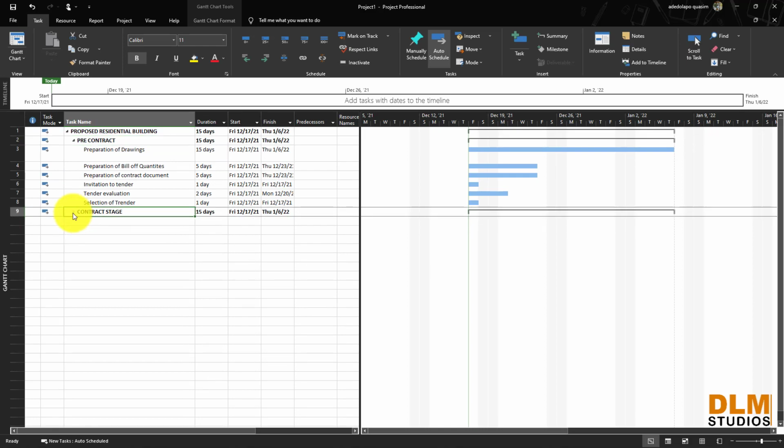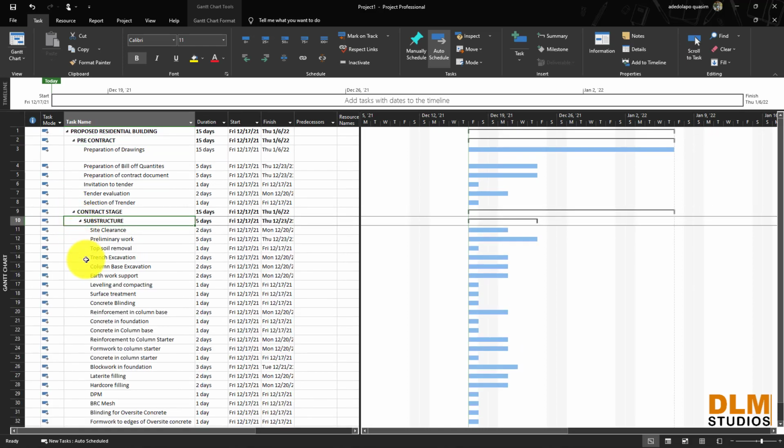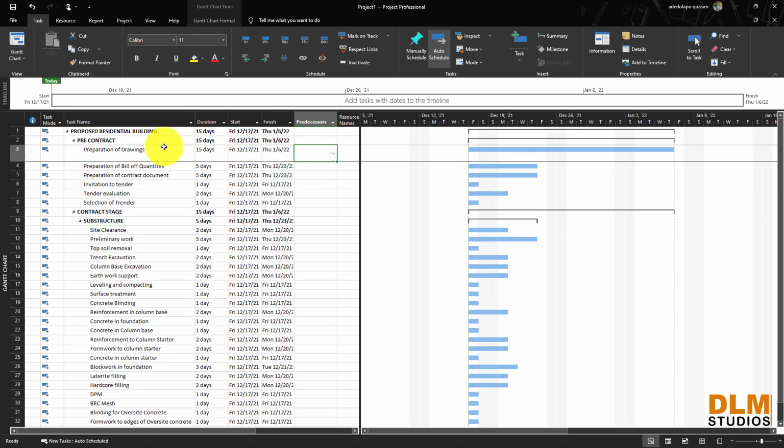Now we're going to make sure all these activities are connected one after the other and they are in stages. Preparation of drawing is at pre-contract stage. That's the first thing you do. After you prepare your drawing, you prepare your bill of quantity.